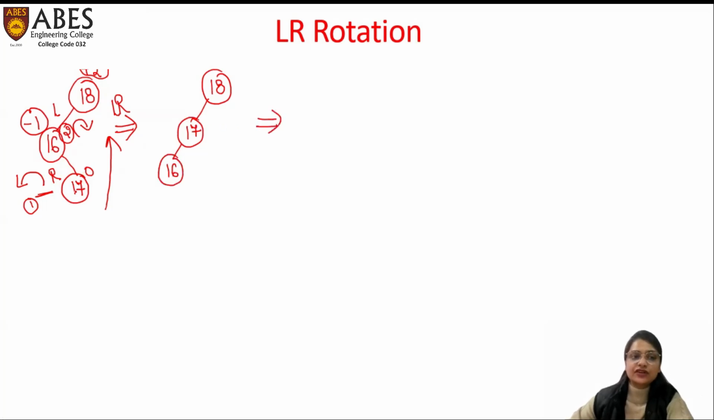Then this was the first rotation at the first point. Now we have to involve the second rotation, which will be done at this point. Then the tree will become... now we have to see this left part is heavy. Then we have to rotate to the opposite side to make it balanced. Then the tree will be: 17 will become the root of the tree, 18 will go to the right side and 16 will become the left child.